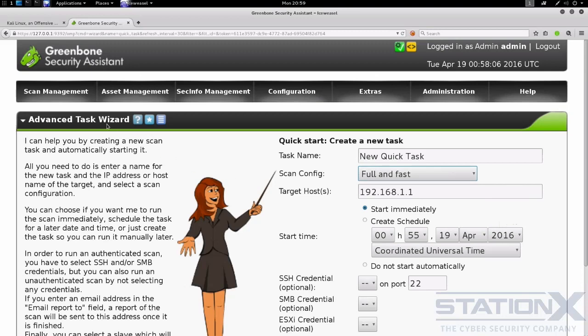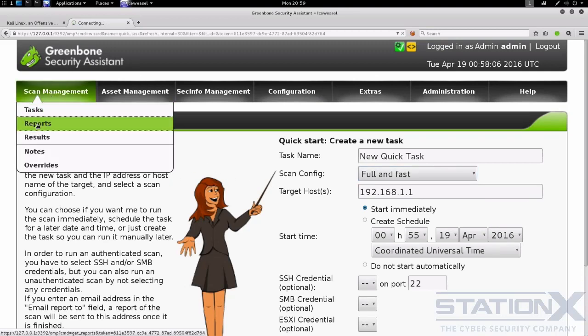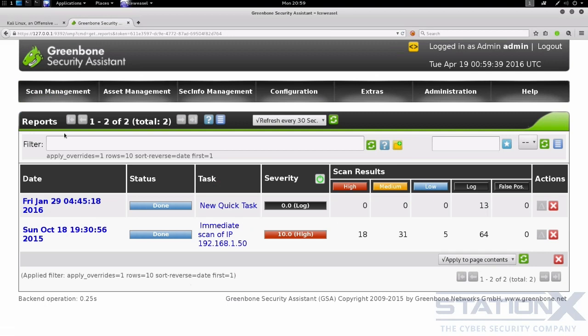And once you have scanned it, if you go here and to reports, you'll see the report on the scan that you've done. And I've done a scan here on 192.168.1.50.